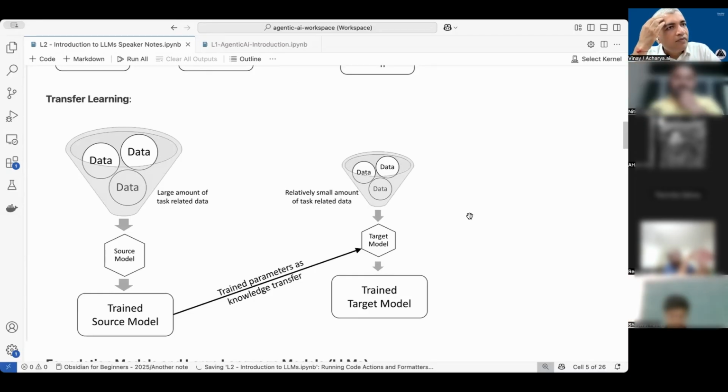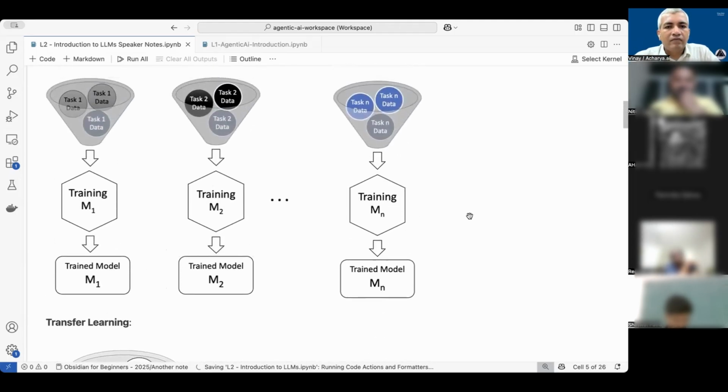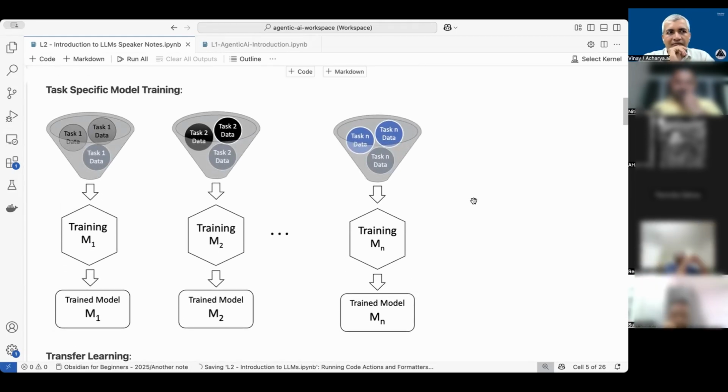Sorry, Vinay, can you just go back to the upper one a little bit? So this was okay. This is completely different, right, from what we had? Yes, this is a task specific thing. Got it. Thanks.